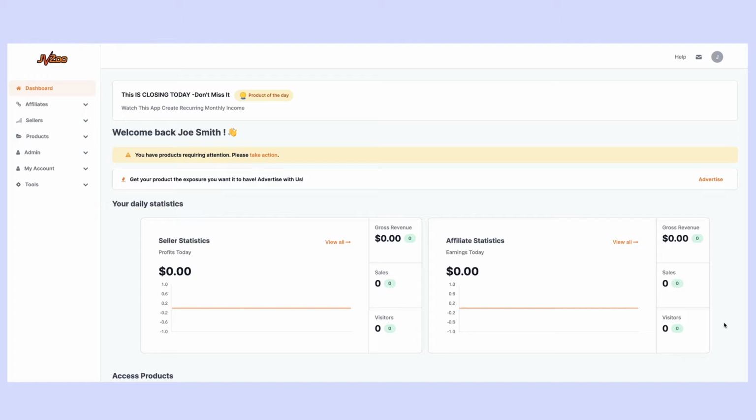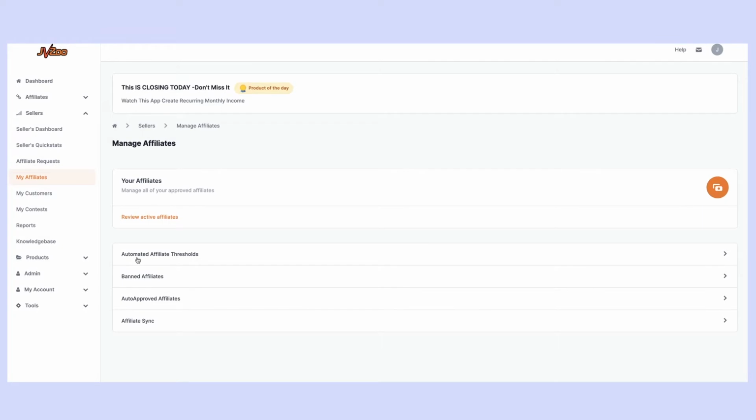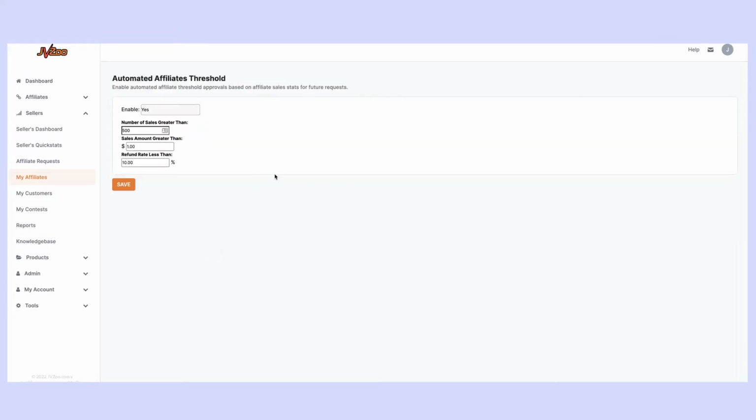So from the main dashboard screen here, you want to come over to the left hand side and click the Sellers tab. And then scroll on down to My Affiliates. Once inside here, you're going to be able to see all of your approved affiliates for all of your offers. But we're going to scroll down here a little bit further and we're going to go down to Automated Affiliate Thresholds. Now, when enabled, this enables us to control the automatic approval of certain affiliates who meet this criteria.